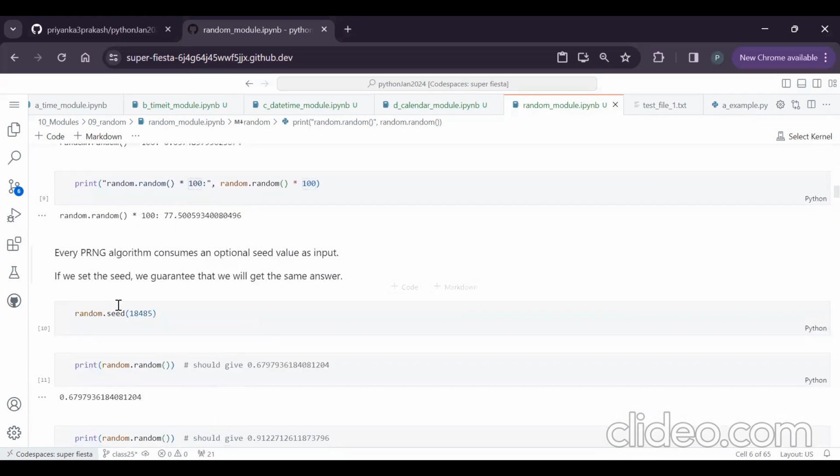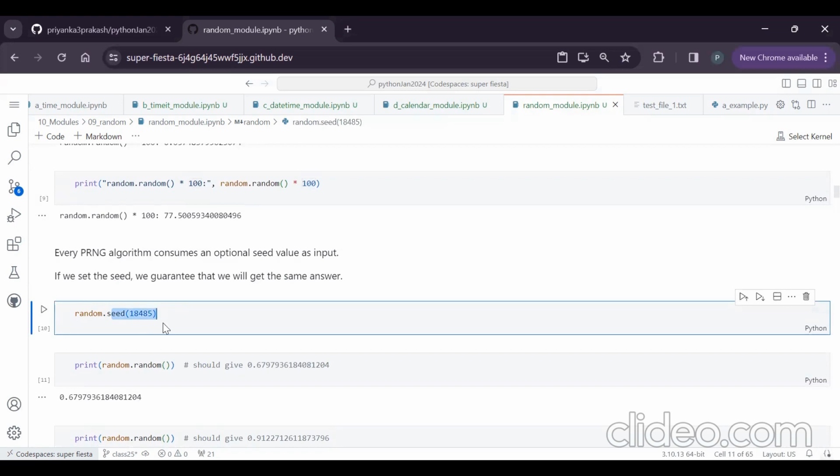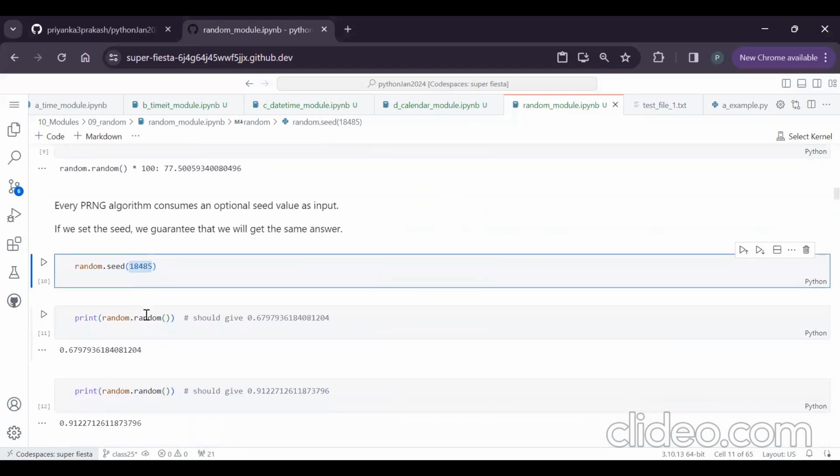So there is something called a seed. Every random number generating algorithm will take some input. If you don't give any input, it may take the current date and time. It depends upon the algorithm. But if you give an explicit seed, meaning some value, the next values will be in a particular pattern. We cannot identify it, so we cannot predict it.